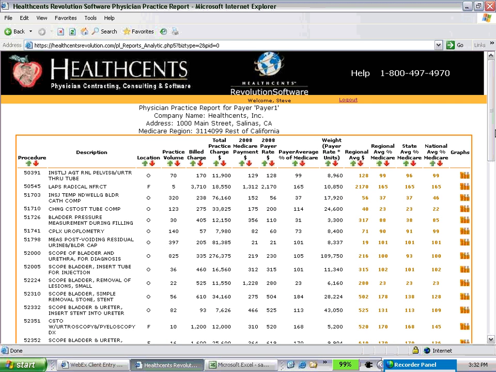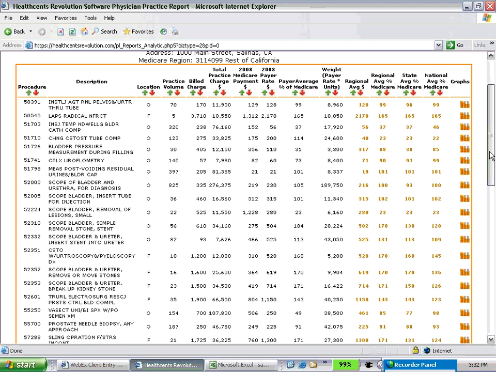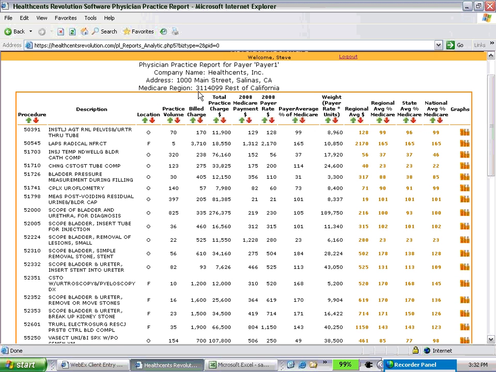for this particular payer. As far as the row level information, what you'll notice is that this one is in the Medicare locality of the rest of California, and besides the charge master data, which we looked at before, what we also get is the Medicare payment. That's how much Medicare reimburses for that particular code.